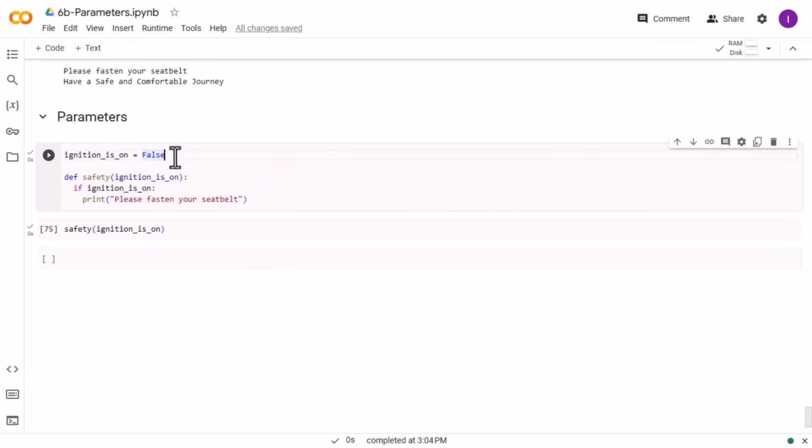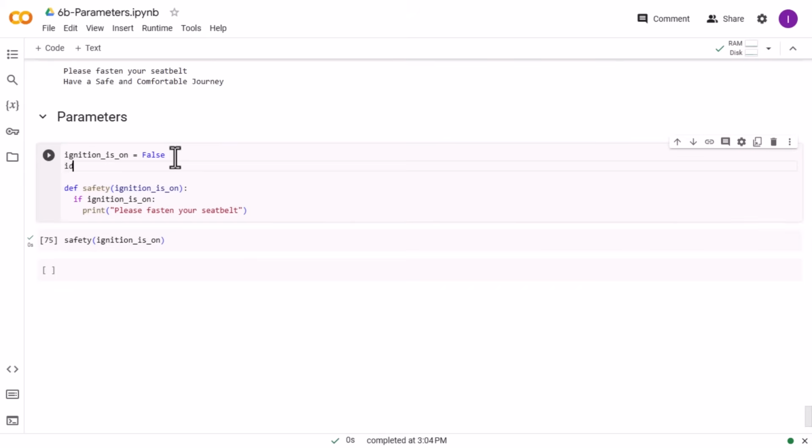So I will first make another variable, is doors closed, and set its value equal to true. Also I will change the value of ignition is on to true. Now I will add this parameter, is doors closed, to our function. So in our function we have two parameters, ignition is on and is doors closed.